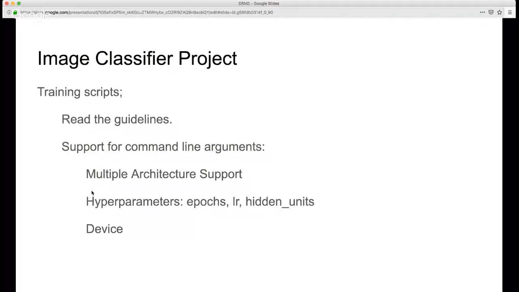Again, hidden units need to be a command line argument. So you need to take the user's input and then accordingly build out the classifier using the hidden units provided by the user. Again, one important command line argument is device. So the user's choice of device.